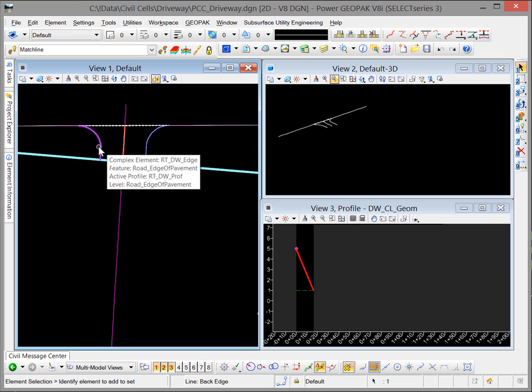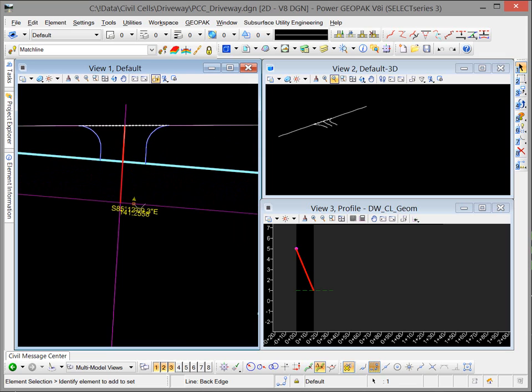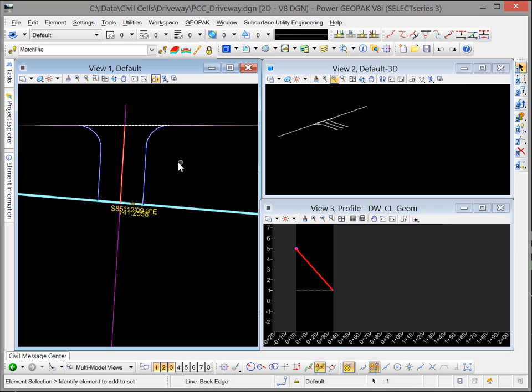Now, you can always modify these profiles. Again, we're not trying to take the engineering practice out of this. And so after a civil cell of this nature is placed, you would always want to review each of the 3 profiles and make adjustments if you need to.